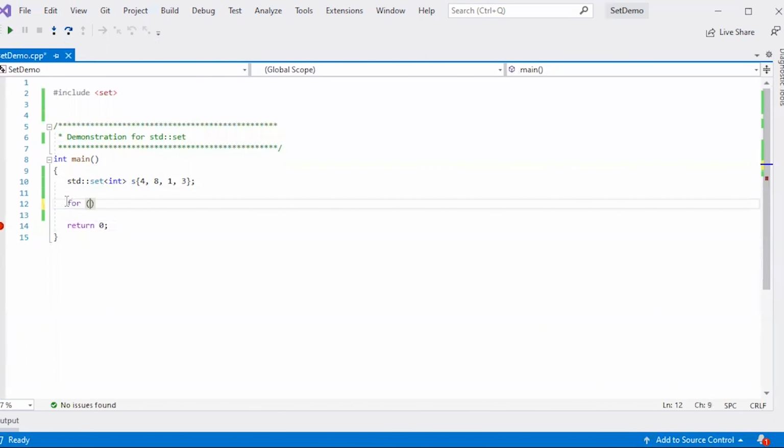Now, the most common thing we do with a set is we iterate through all elements. For auto it equals s.begin, it not equal s.end, plus plus it. This standard for loop we use every time we want to walk through all the elements in a collection.